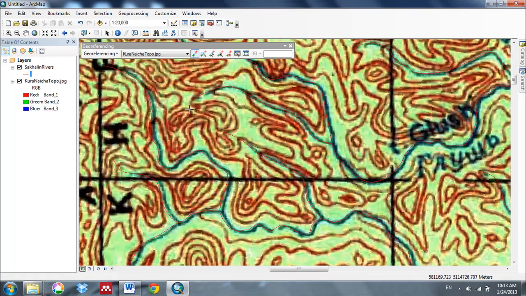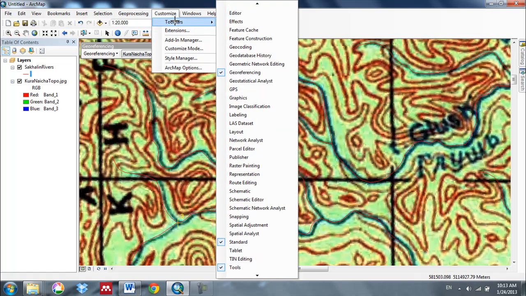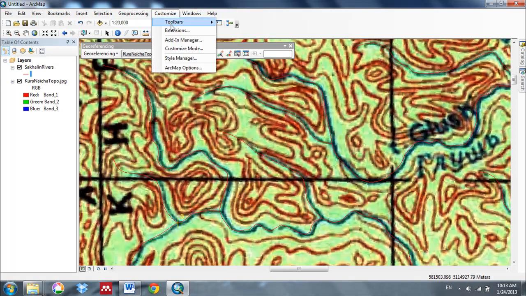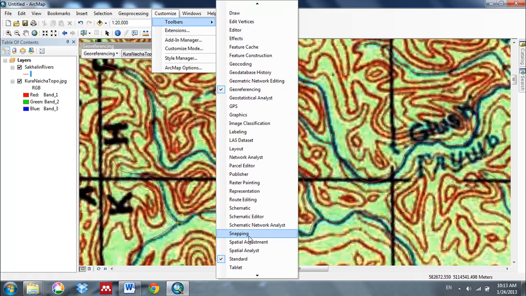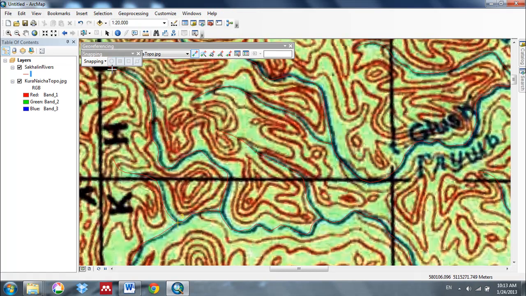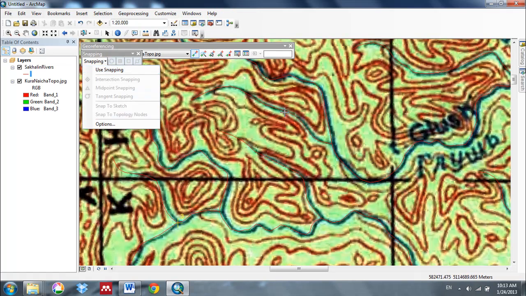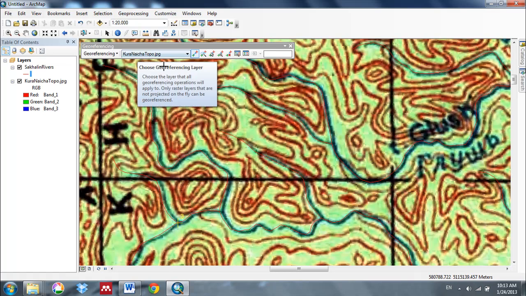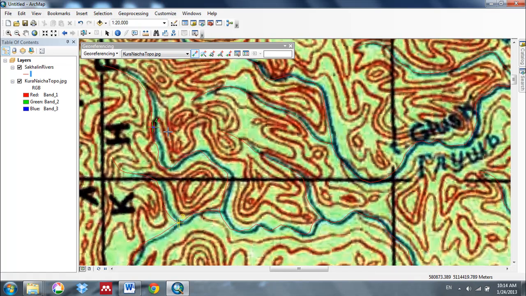However, before you get too carried away, don't forget to deactivate your snapping. This is going to allow you some finer control over your areas of interest. To do so, find the snapping toolbar under the Customize tab, and be sure that Use Snapping is unchecked. I've already done this, so mine has already been unchecked. Add some more control points.